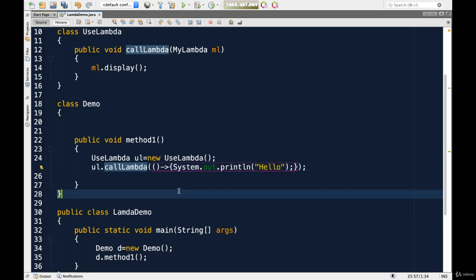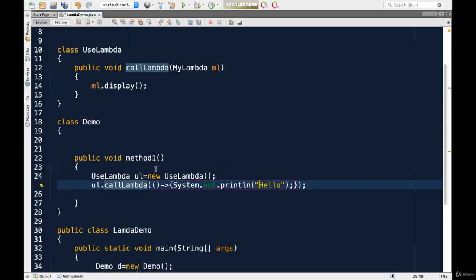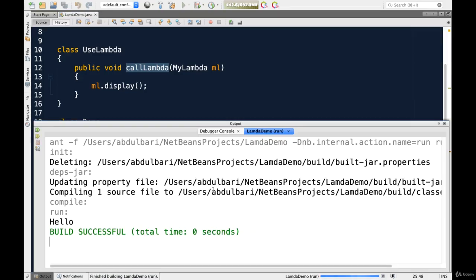So we can pass a lambda expression as a parameter, or as an object. So we say that we are passing a method as an object. This is a method, this is the display method. Now I already have the main method ready, so it should work. Main method is calling method 1, and method 1 is calling the callLambda method by passing a lambda expression. Let us run this. I should get hello as a display. Yes, hello as a display.